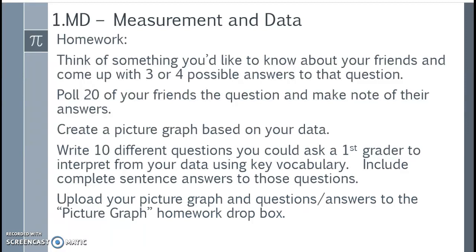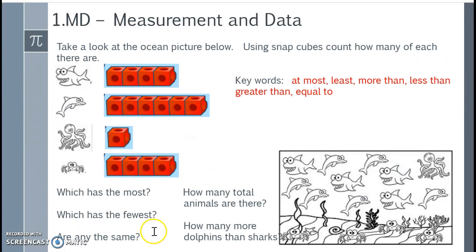By picture graph, I mean something very similar to the sharks, the dolphins, and the octopus here, except you would label, for example, pizza, chicken nuggets, or whatever the questions might be. And then under the pizza category, if you had 4 friends that liked pizza, you'd have 4 different pizza slices or 4 pictures of pizza. Or you could have 6 chicken nuggets here, whatever it might be. So use pictures instead of snap cubes.